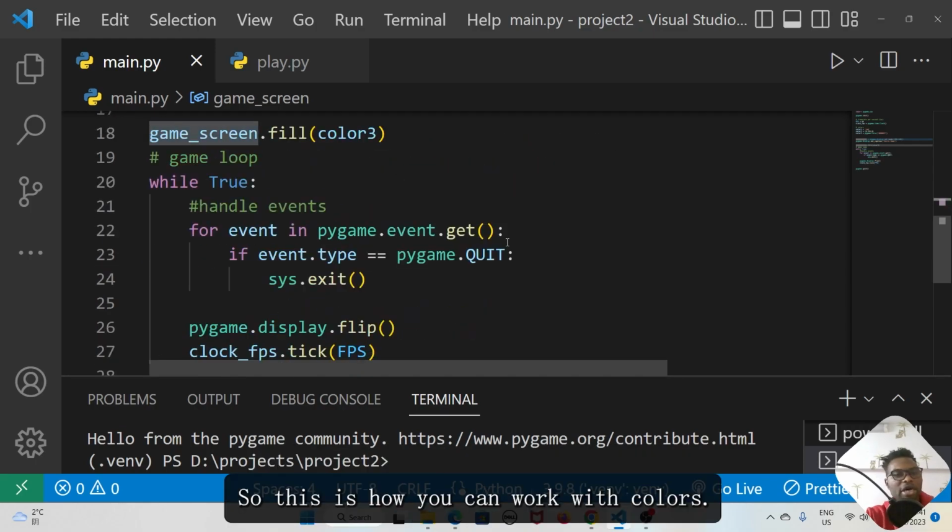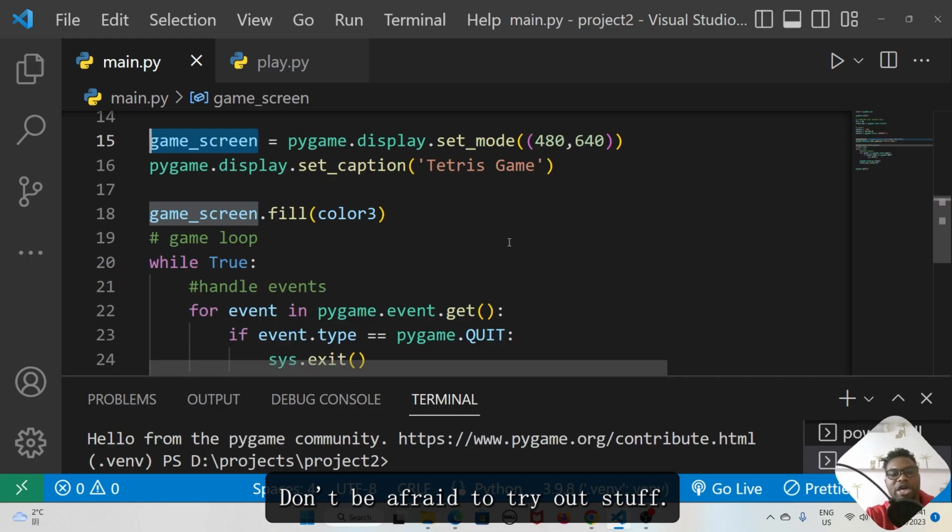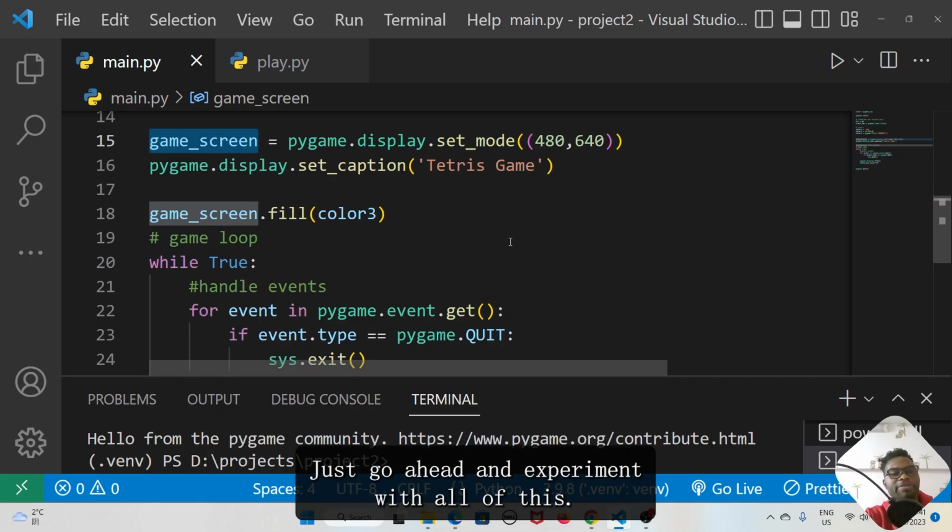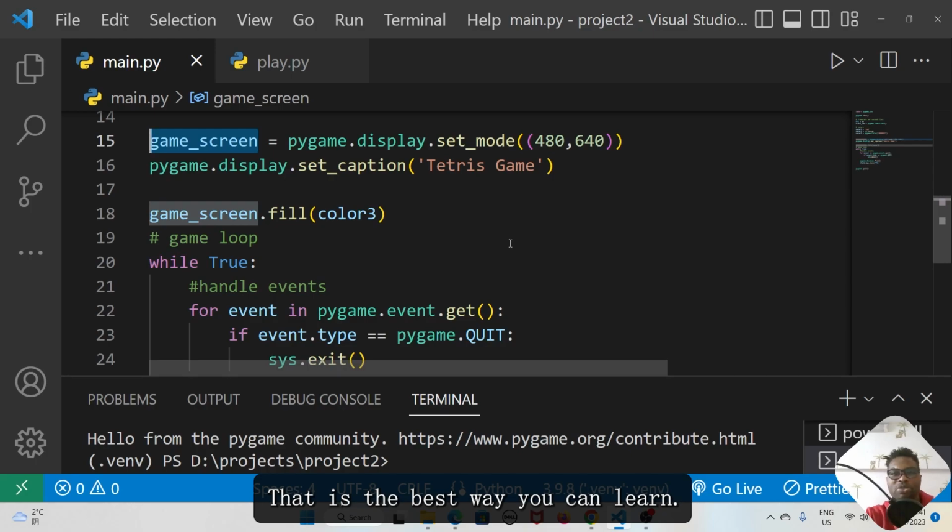Yeah, so this is how you can work with colors. Don't be afraid to try out stuff. Just go ahead and experiment with all this. That is the best way you can learn.